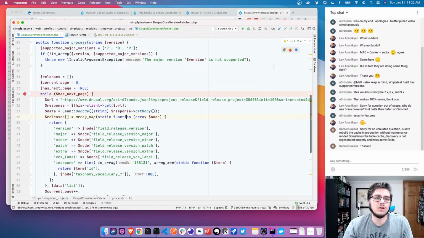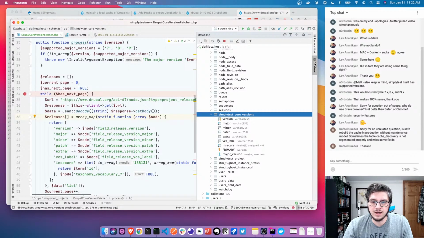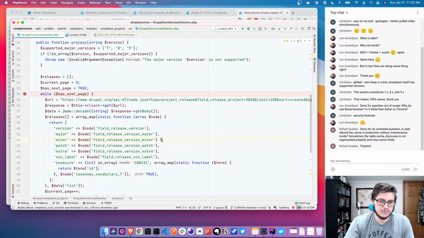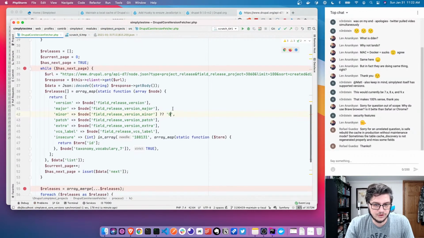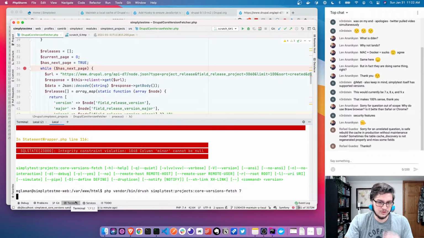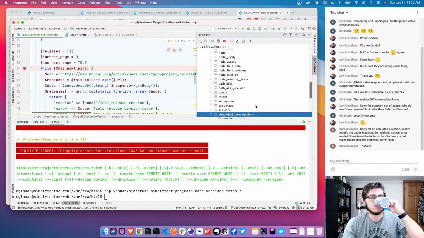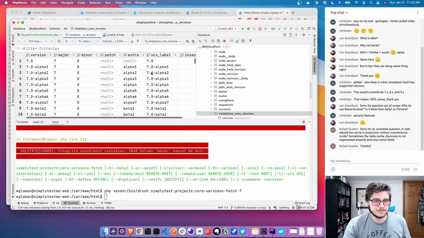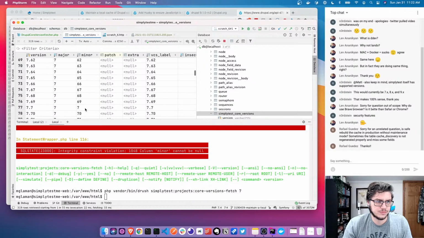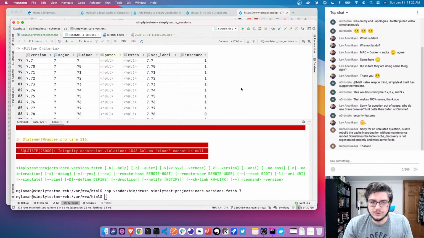Minor cannot be null. Oh, that's right, because there's no minor releases in Drupal 7. So we're just going to change it to be 0 for Drupal 7 if it doesn't exist, just to make it consistent. Oh, there we go. It got all of Drupal 7 already. Cool. So we now have the data locally.